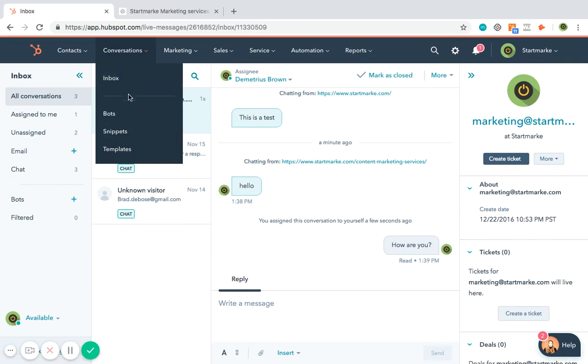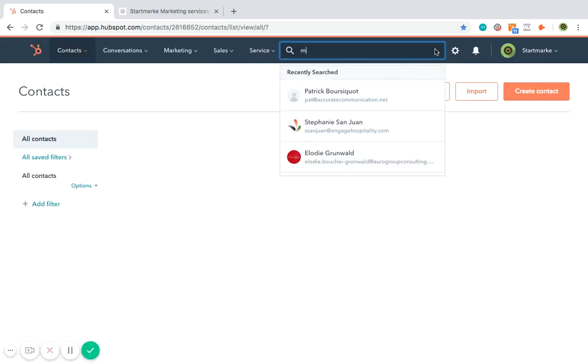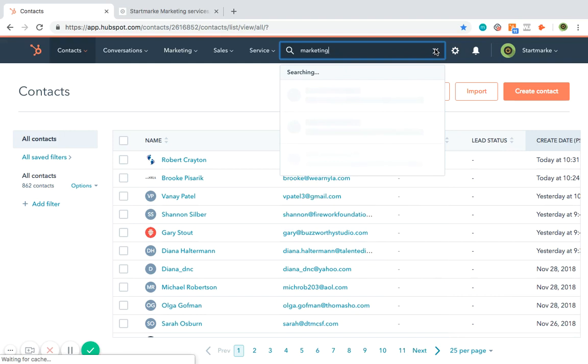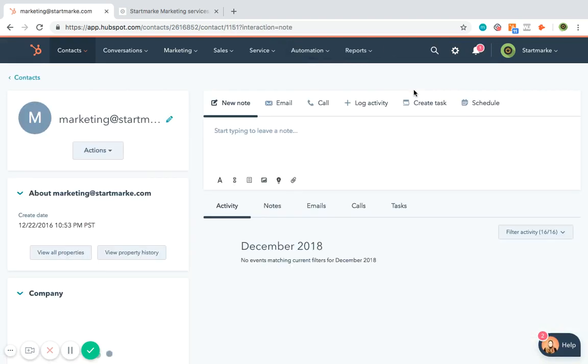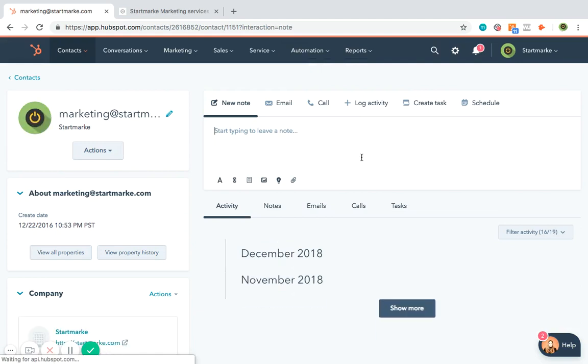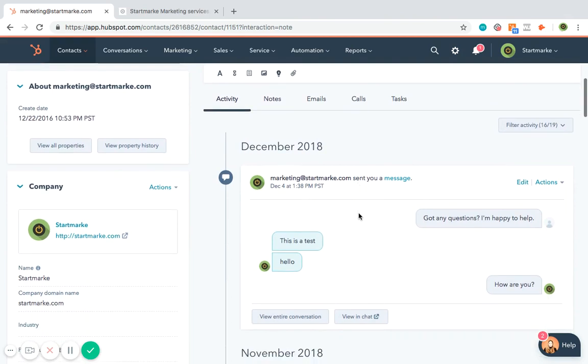So the inbox is different from bots, right? So your inbox is who you're engaging with directly from your site, directly from your CRM, and keep in mind, it records all of this information. So if I was to go back to the contacts, and if I go to the email that I placed for the conversation, it's going to pull it up and it's going to show you. So right here, everything is built out, as you can see.